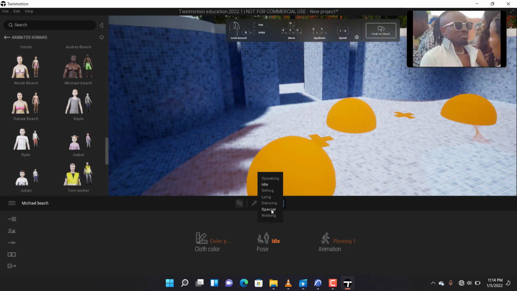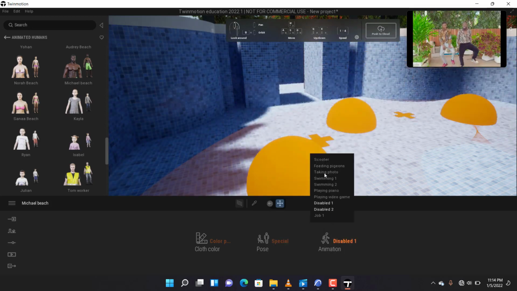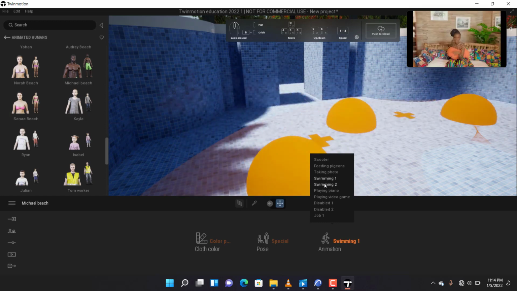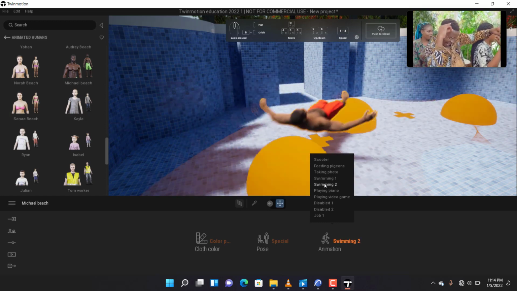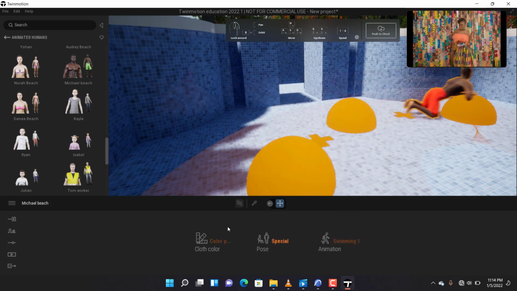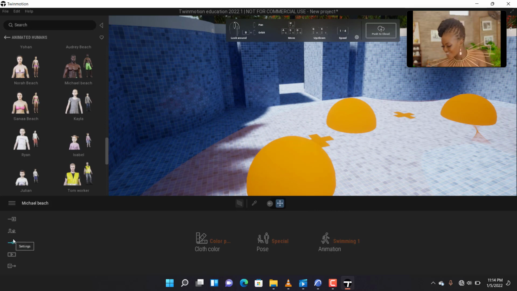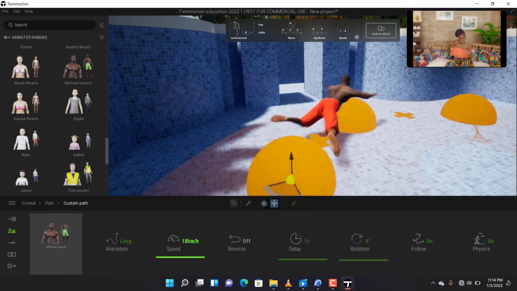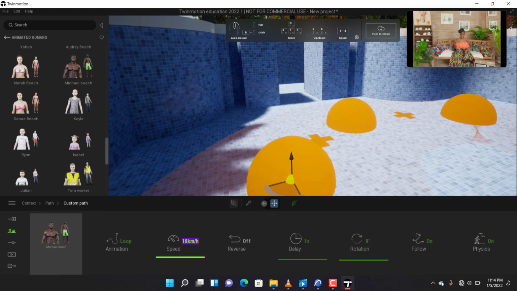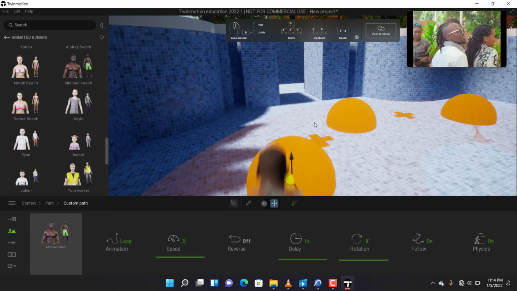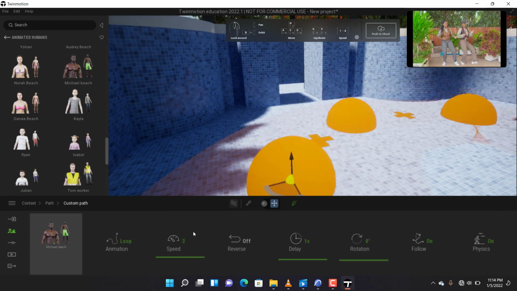So then I go to swimming 1, and right now what we want to do is go with swimming 1. Michael will die. So we want to reduce the speed. I click on this, and I can reduce the swimming speed. I want the swimming speed to be something like 3. 3 will be okay.